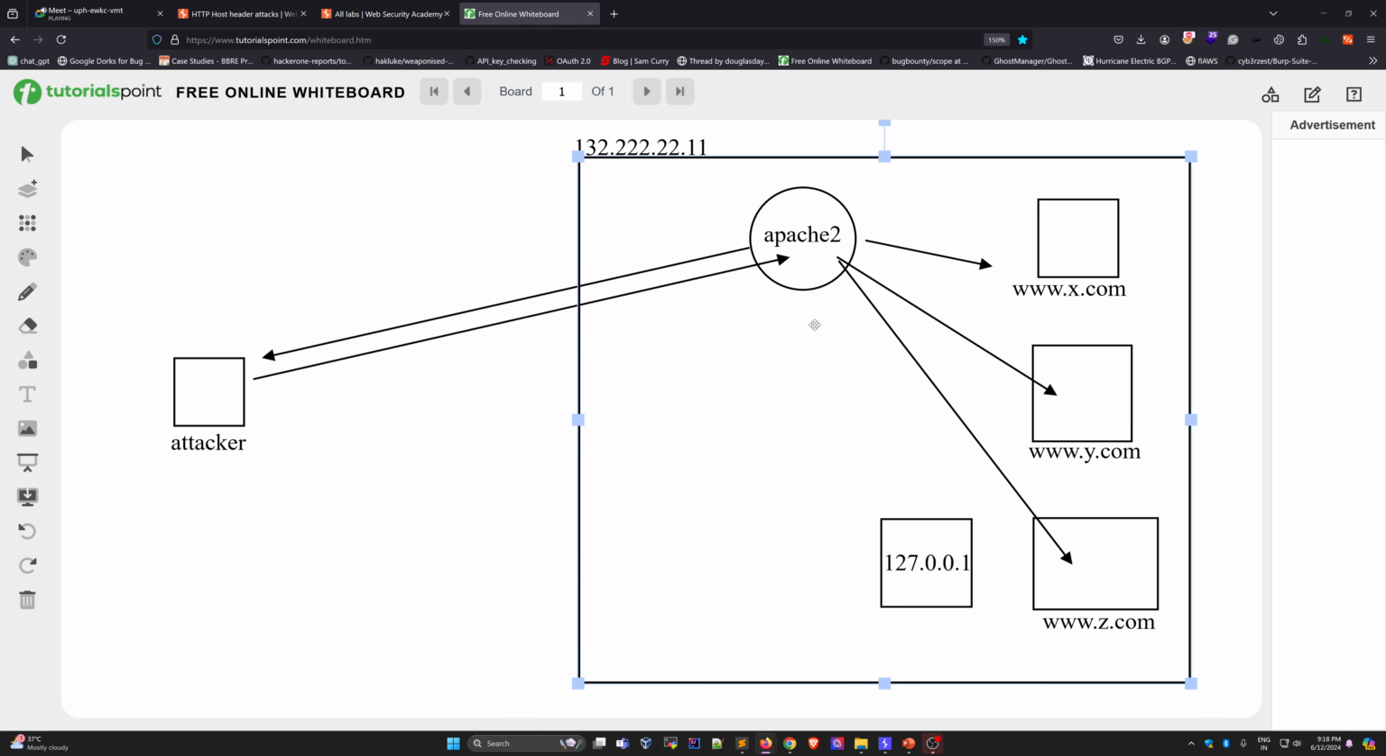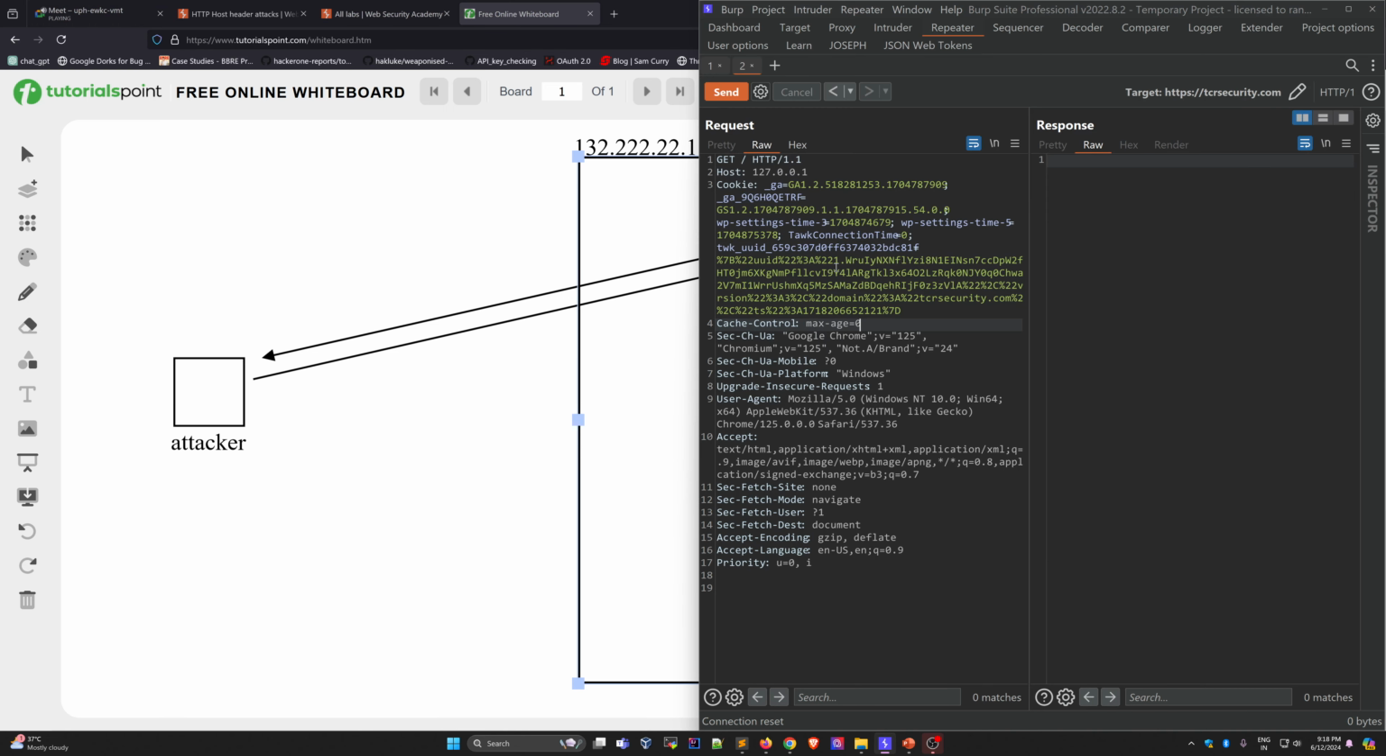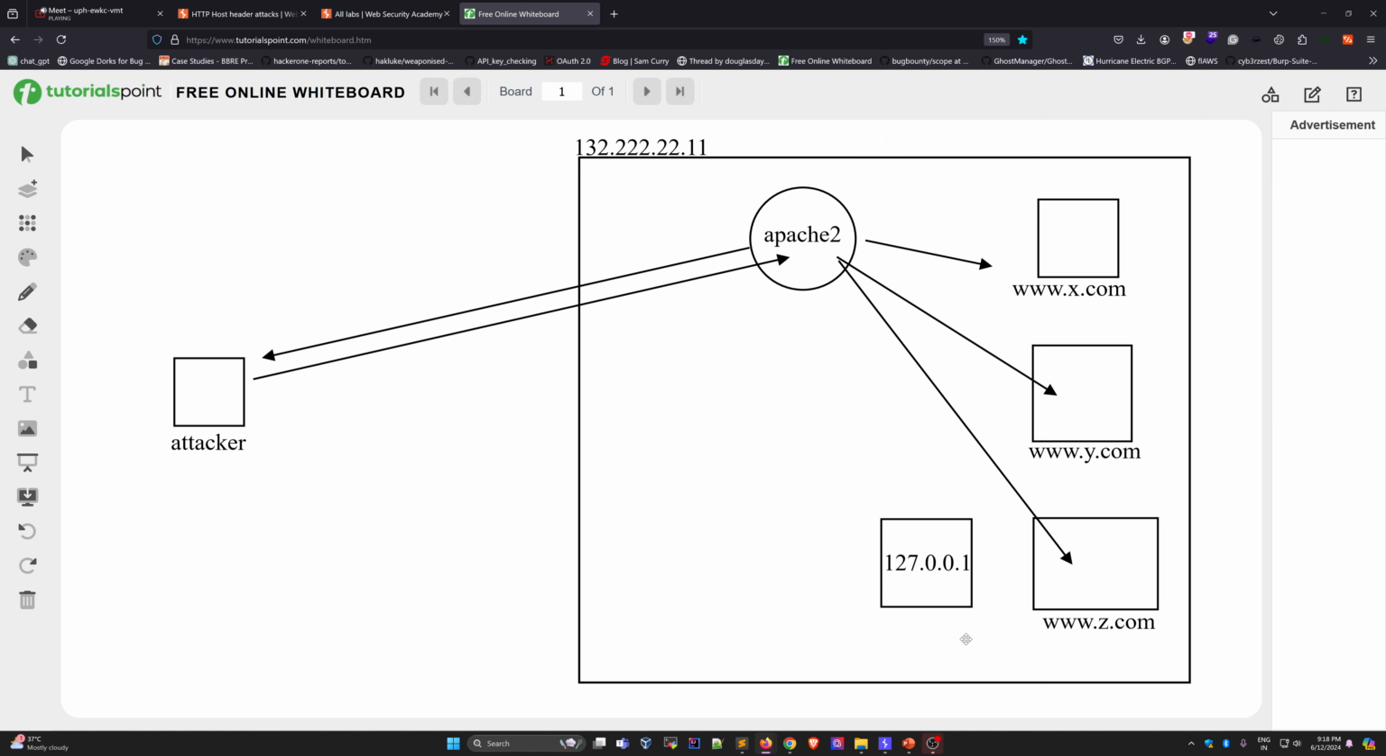Because of this host header misconfiguration, it implicitly trusts the host header. Otherwise, they need to know that this is the host header and any attacker can change or manipulate it. They need not trust this. But they are trusting it, so we can access the content of localhost. This is the first bug.